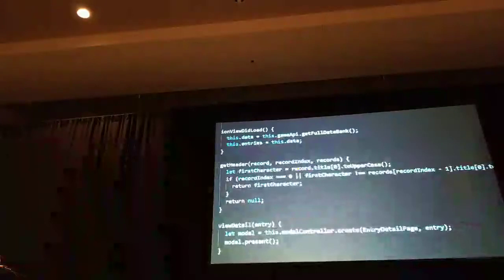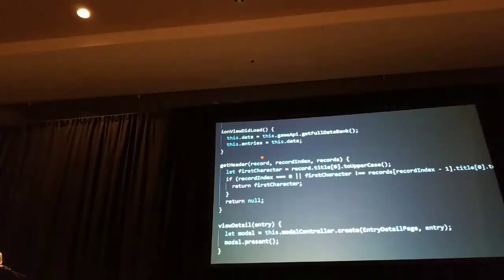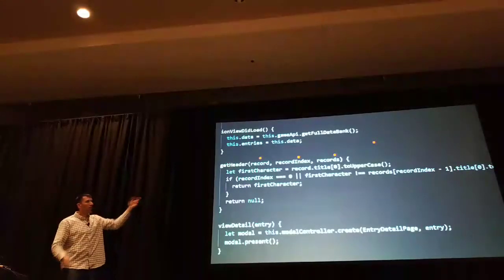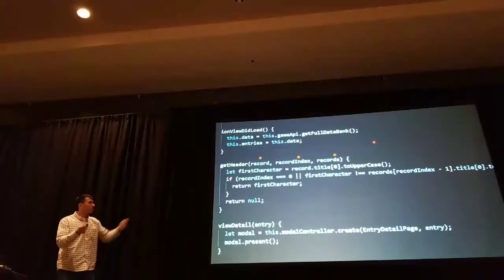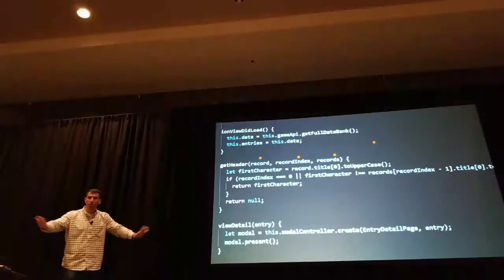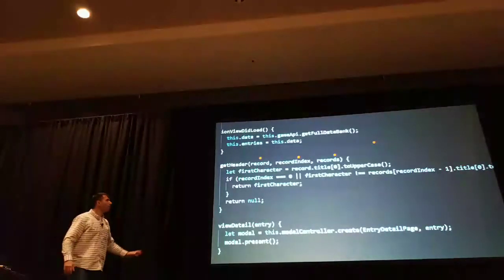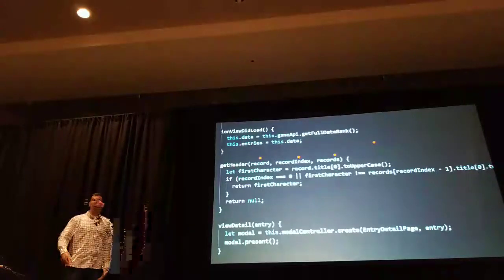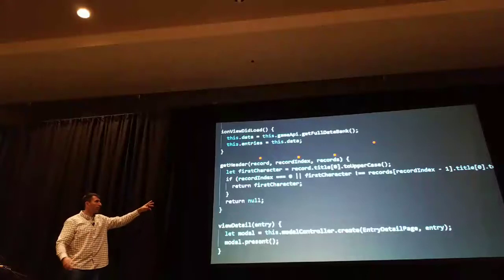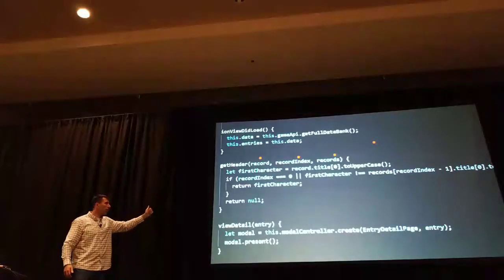And what we can see is it's going to pass in the record index, and the entire collection of records. And the first thing we're going to do is, whatever record you pass in here, give me the first character. The title, bracket zero, the first character, in uppercase. And then if the record count's zero, well then obviously that's our record header. It's the very first item. Whatever the first character is, return first character as well.